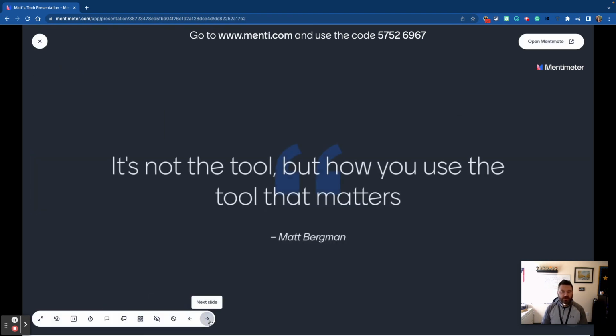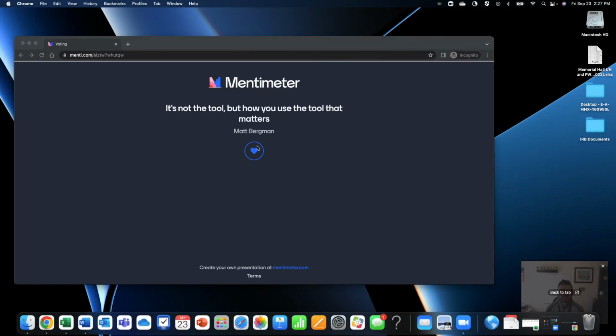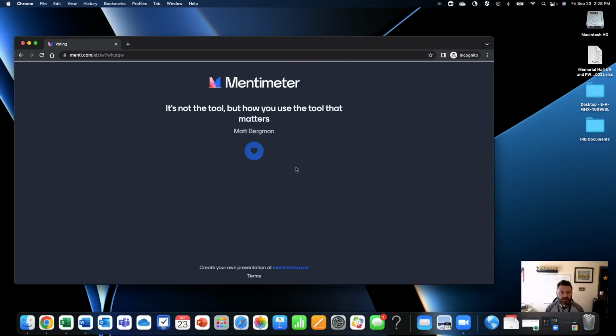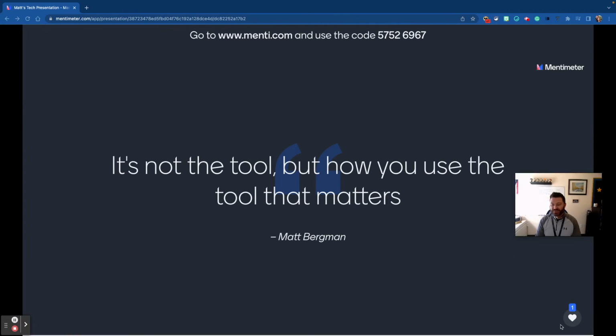So I'll go to the next slide right here. This is just a content slide. And once again, look at this. I can say, oh, I really like that. And I can put a heart. And check this out. Down in the bottom right-hand corner, you can get how many people actually like that. So it gives you that social media feel. So that is how Menti works.